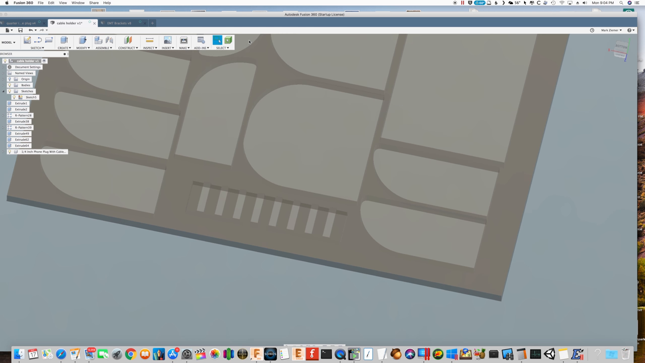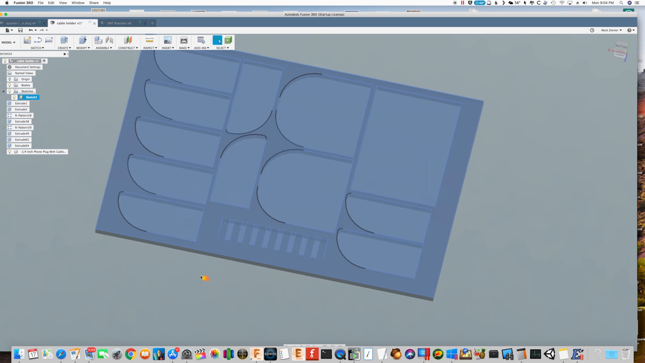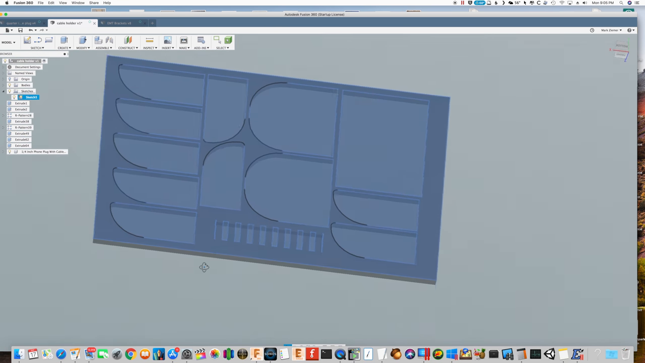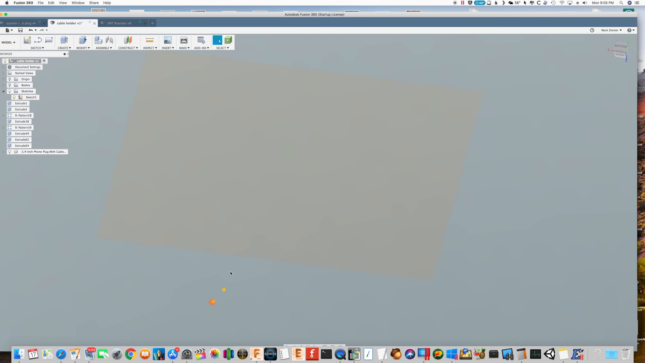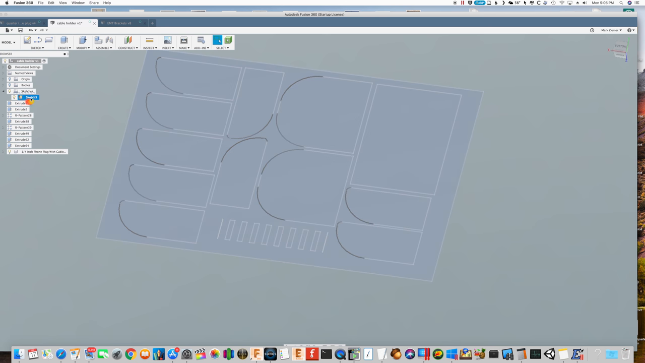I'll stop the sketch. Now, if we take a look at that sketch, it's right here. Let's go ahead and hide that board. We'll just hide the bodies for now. Select that sketch, and hopefully this will allow us to cut this part out.